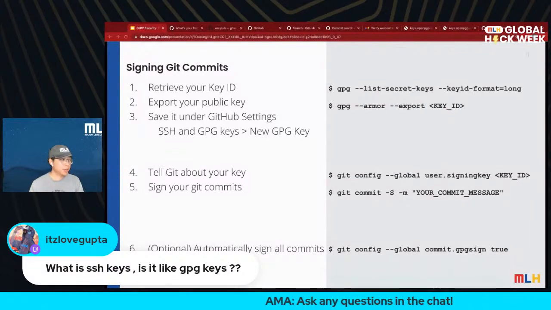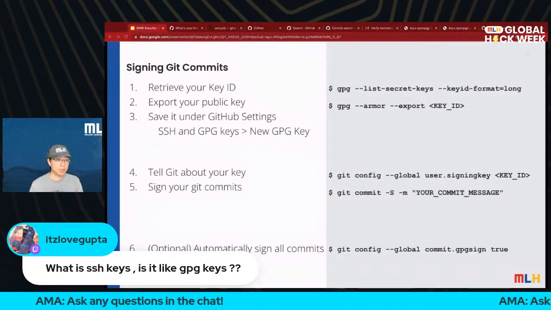What is SSH keys? It's very similar to GPG keys. Yes, it's also using public key cryptography.